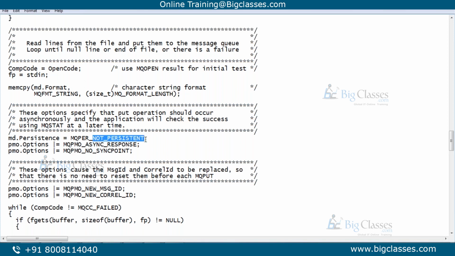Can you read this? Yeah, I can see MQ persistent, not persistent. So the program creates each and every message as not persistent. If this program wants to create a message as persistent, the developer writes the code like this. If the application does not want to decide the persistence and wants to leave it to the queue definition, then the developer writes the code like this: persistence as per queue definition. It's all as per the requirement.